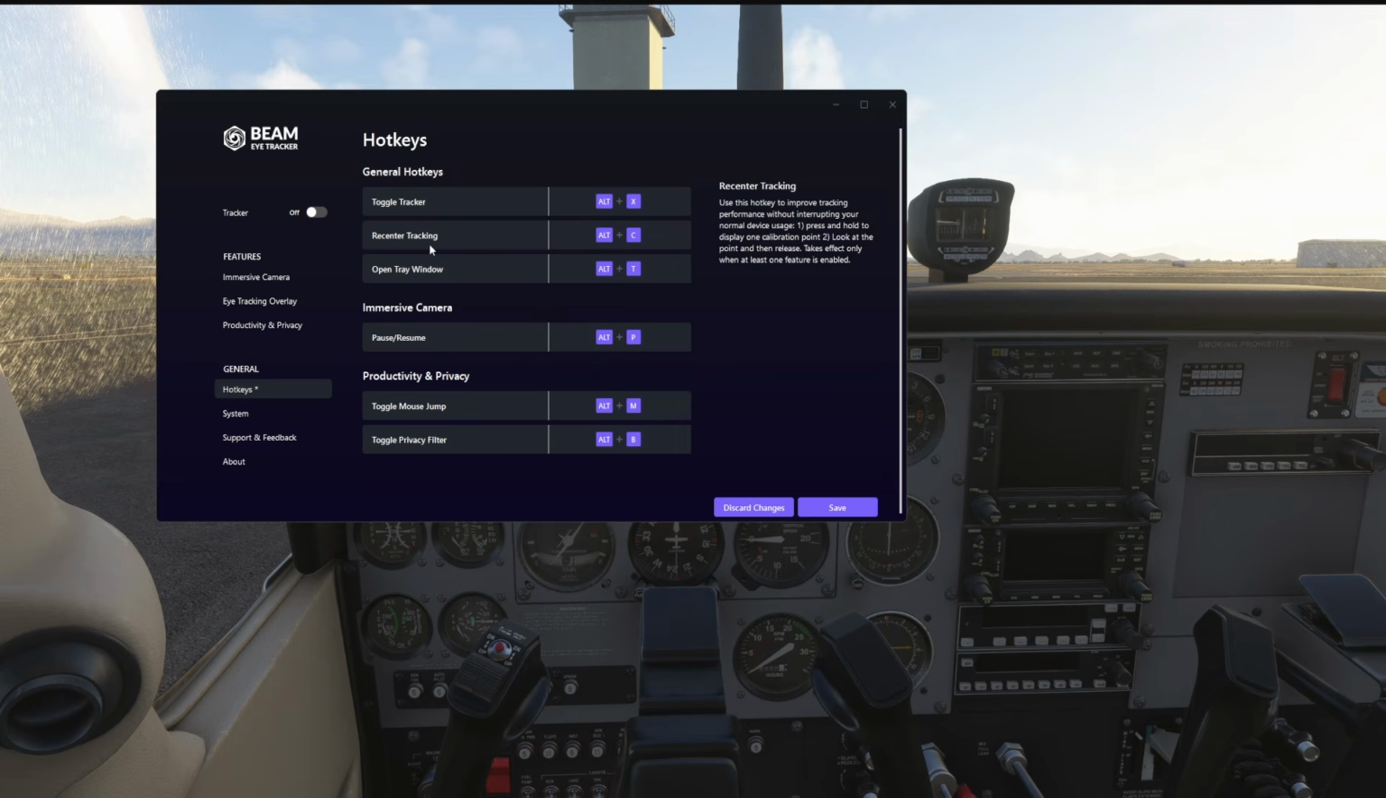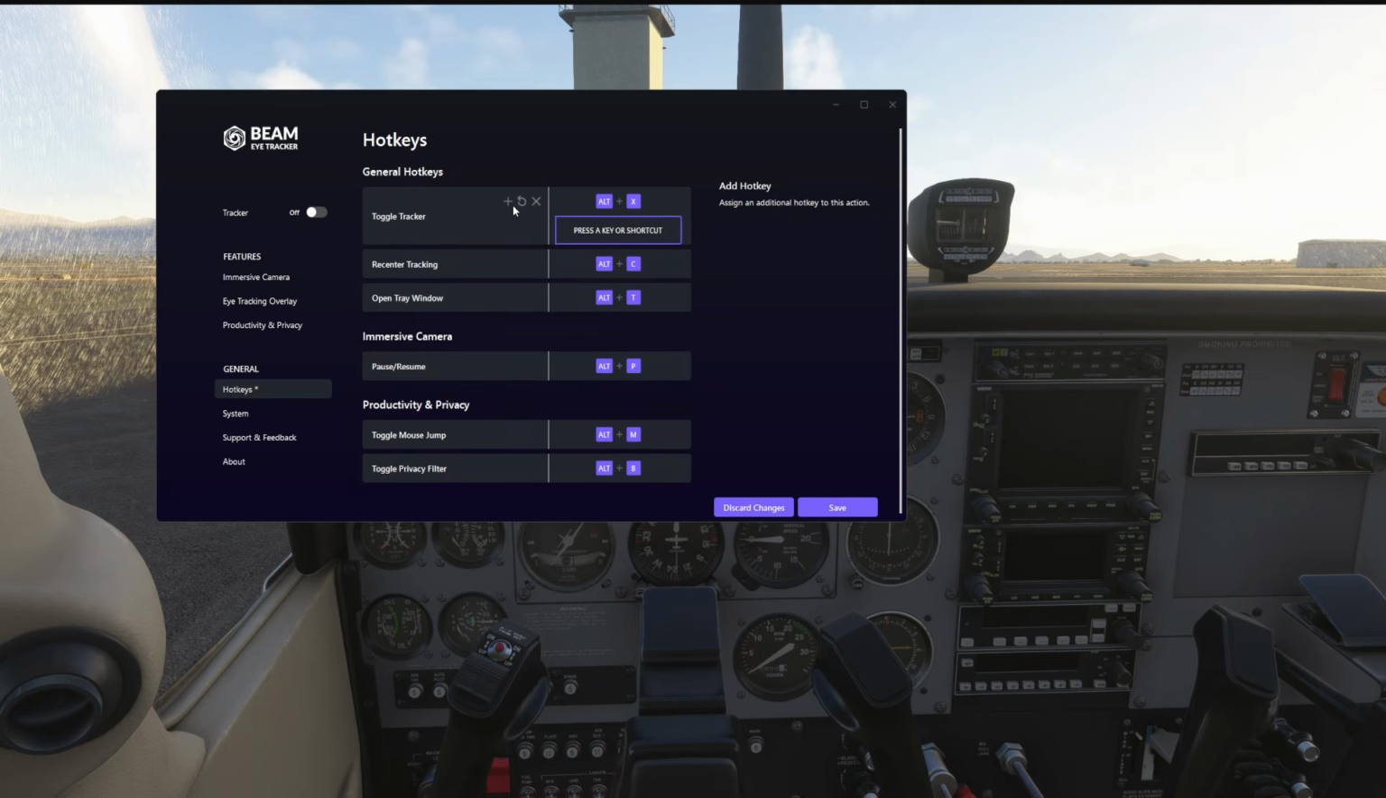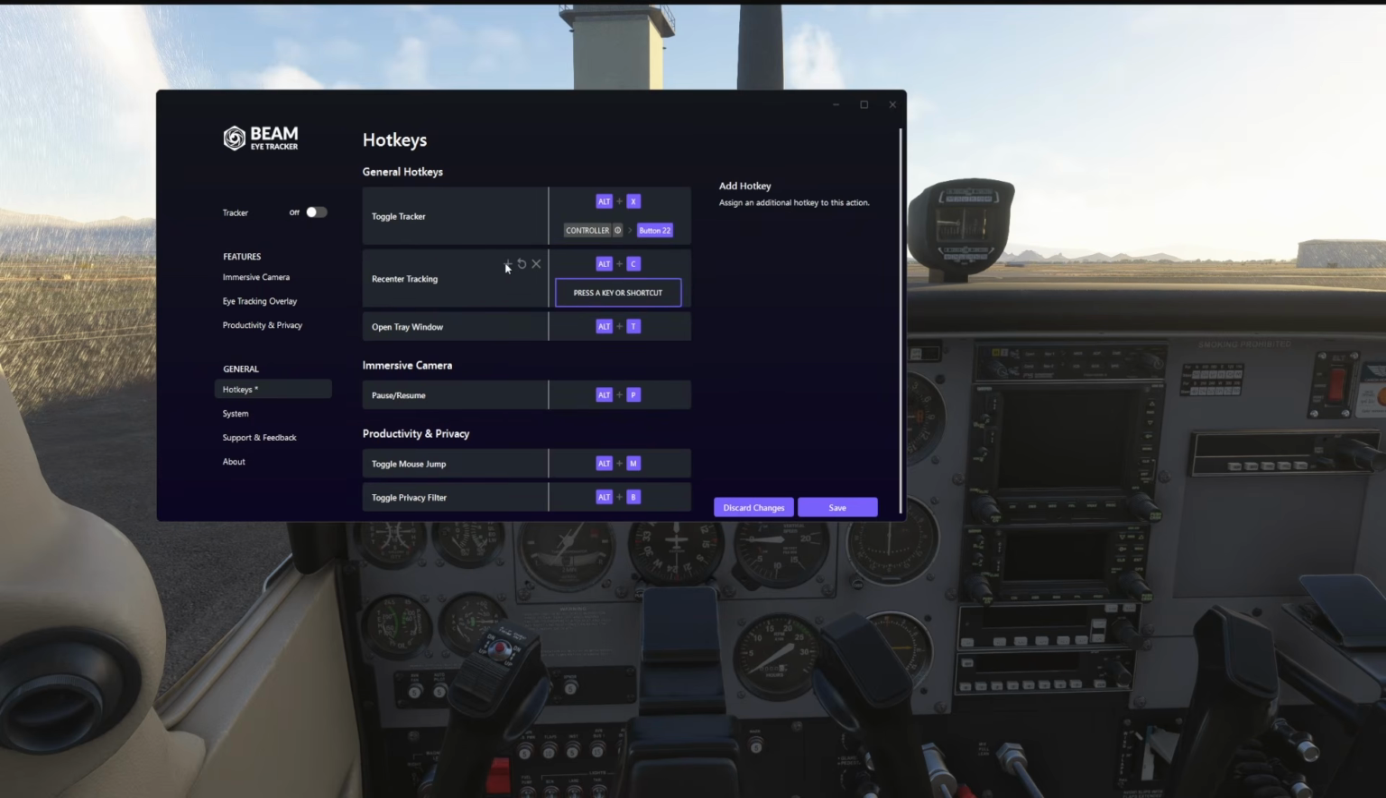So for me, the only ones that I'm particularly interested in today are toggle tracker and recenter tracker. So I'm going to simply hit add, and I'm going to press a button on my joystick. So this is for the toggle of the tracker itself. Flip that up. And then to recenter it, I'm going to push a button down. There we go. So now I've got my keybind set.